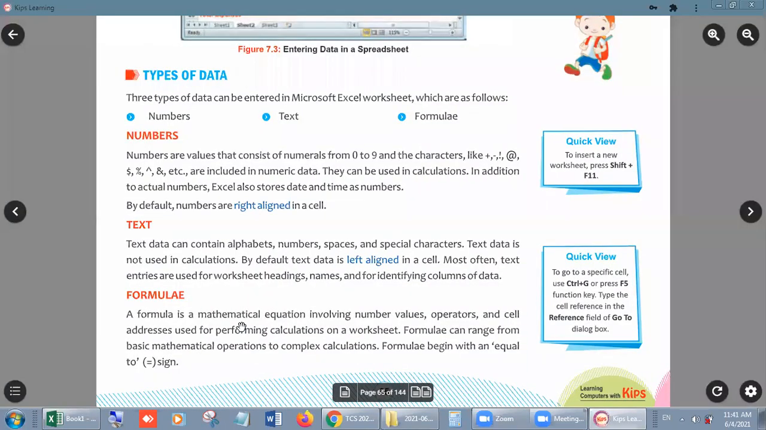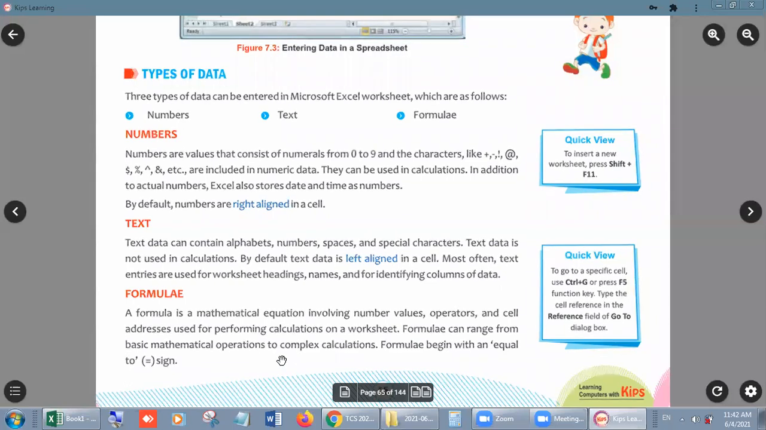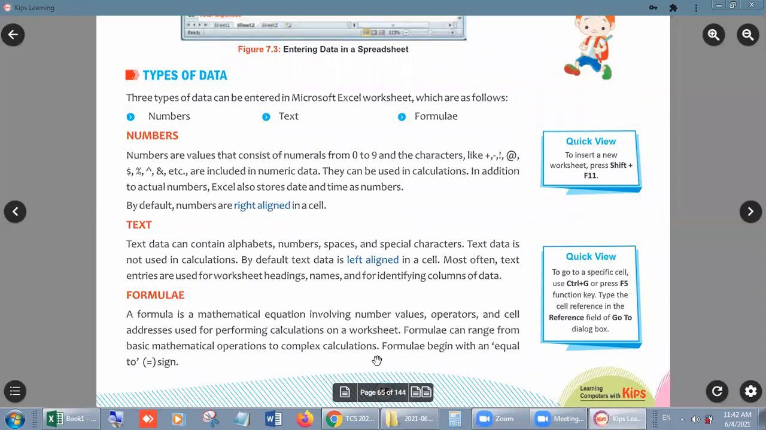Next is formulae. A formula is a mathematical equation involving number values, operators, and cell addresses used for performing calculations on a worksheet. Means, what is a formula? Formulae are the same as we used in mathematics, but this time we will use them in Excel, in computers. Formulae can range from basic mathematical operators to complex calculations. Means we can perform easy and tough calculations in Excel with great ease.